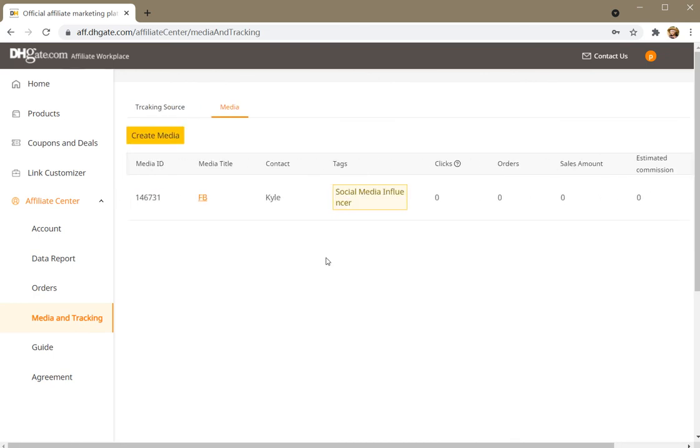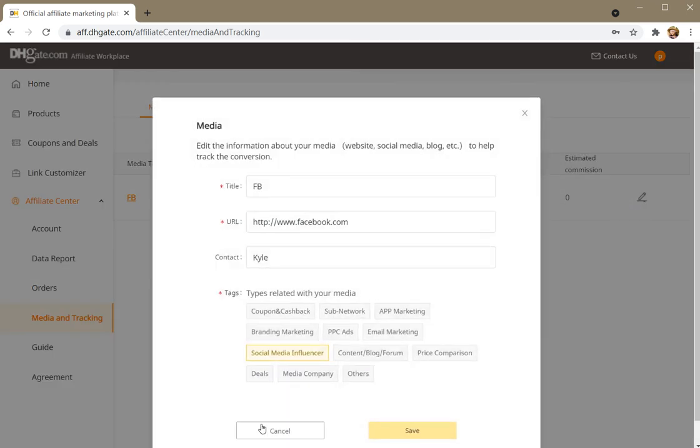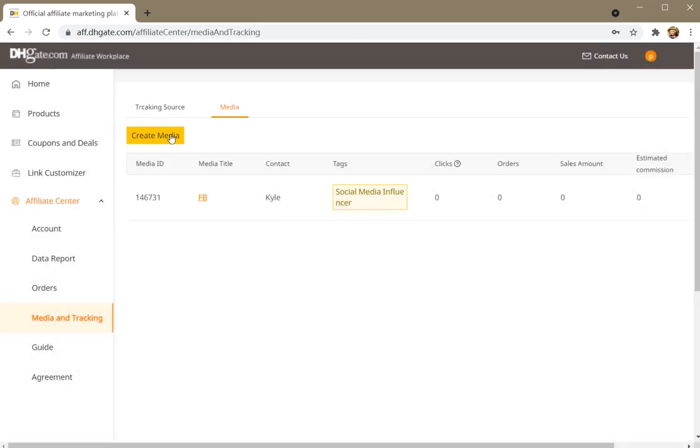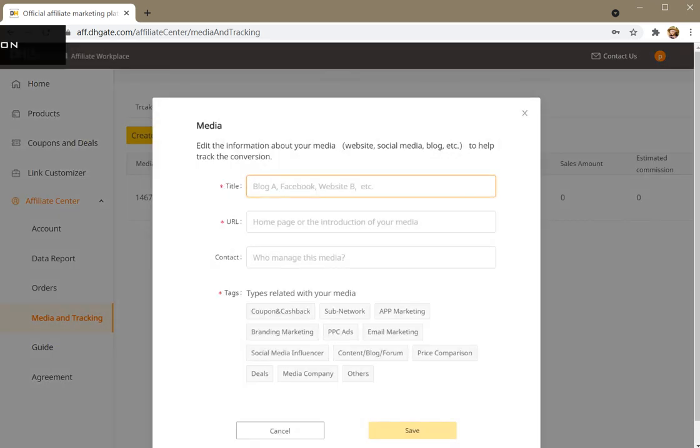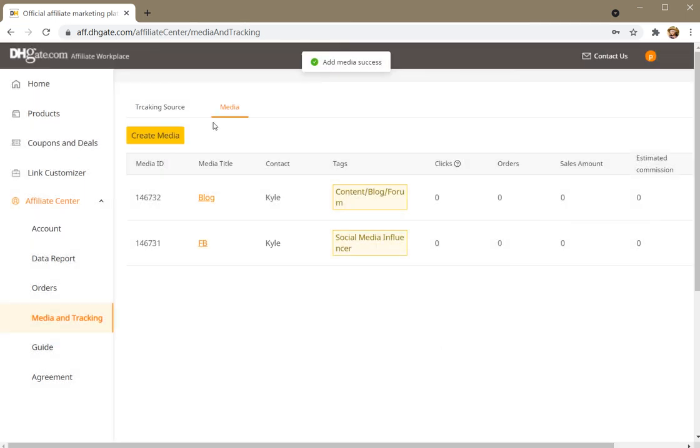Save your media. You can always edit it or add a new media. Just go to Affiliate Center and Media and Tracking. For example, if you have a group chat, a blog, and a YouTube for promotion, you can add them as 3 different media sources to separate their conversion tracking. And then you can click on Tracking for more detailed options.